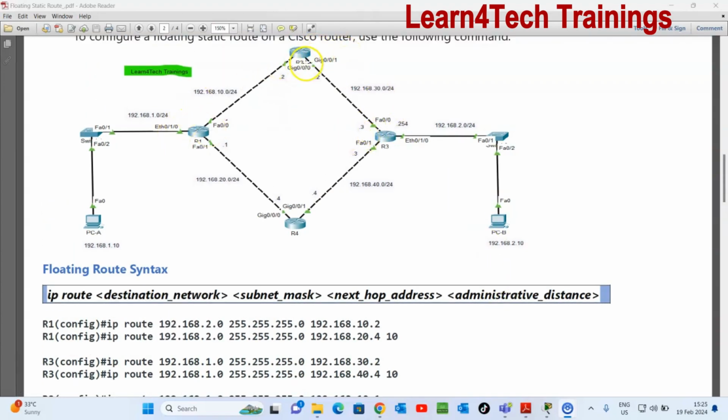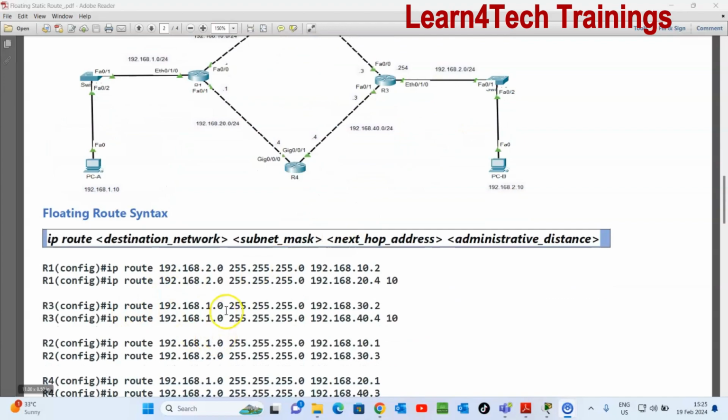It says that from router 2 to reach this network, our next hop will be 192.168.10.1. And also it says that to reach 192.168.2, to reach this network, we can use 192.168.30.3. We can use this route.